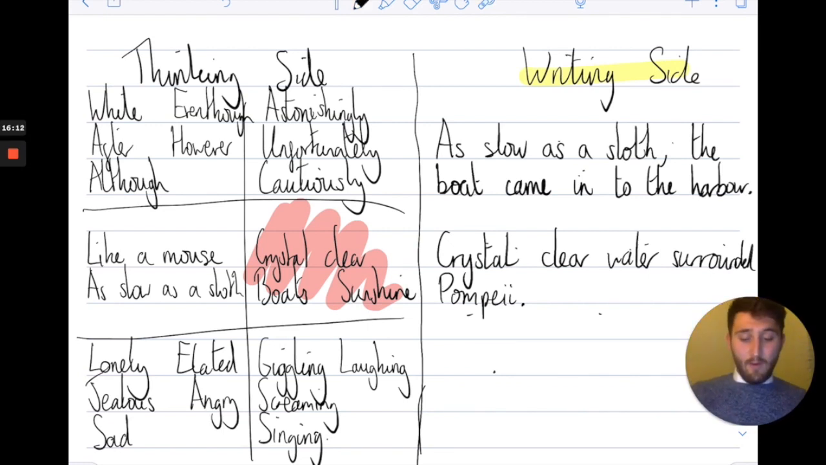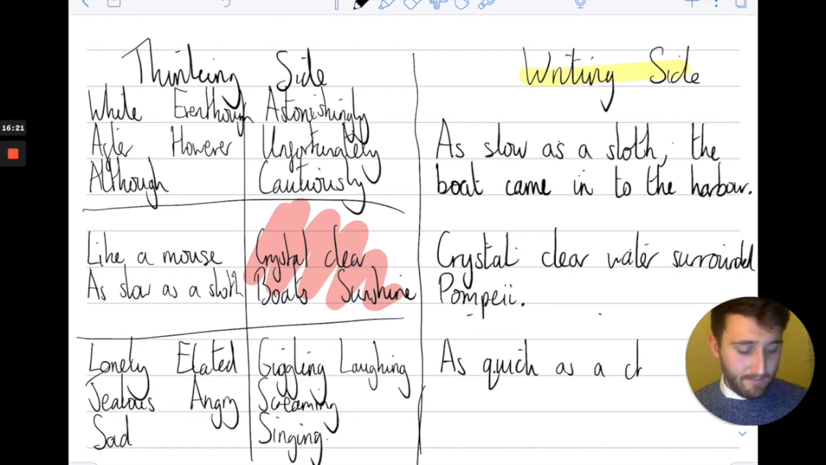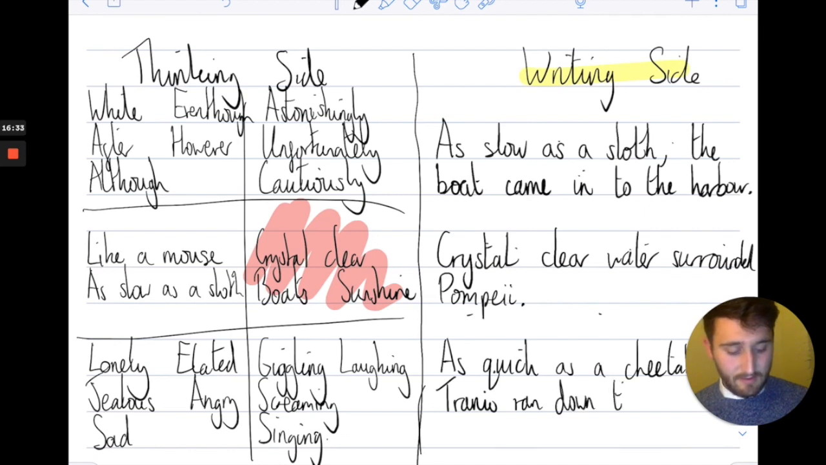Okay, I'm going to write one more. So, as quick as a cheetah. Remember, I put my comma. Tranio ran down. In fact, I'm going to change this. Ran down to the harbour. And a full stop at the end, so you can see here, got my as quick as a cheetah, which is my simile or metaphor. Put a comma, capital letter, and a full stop.